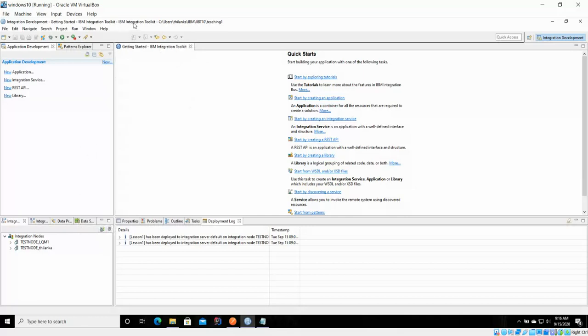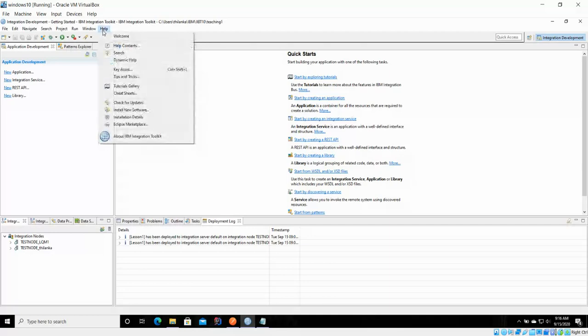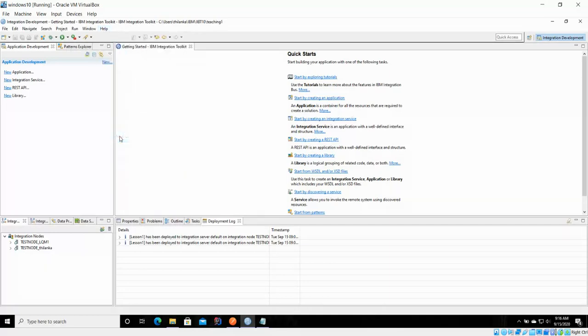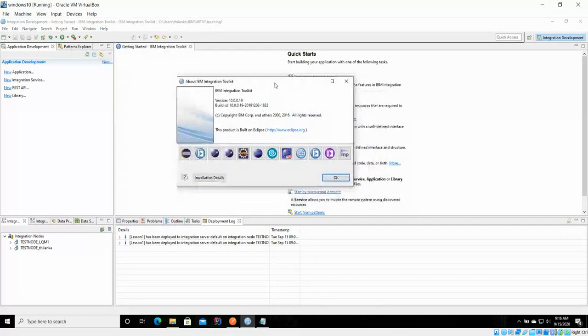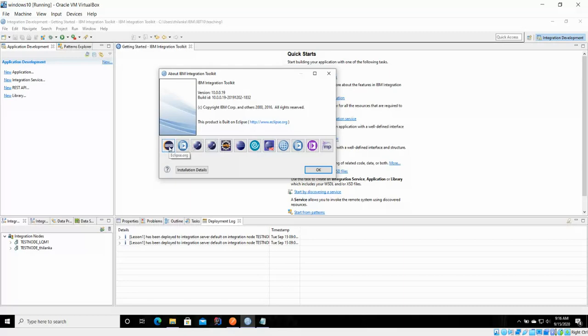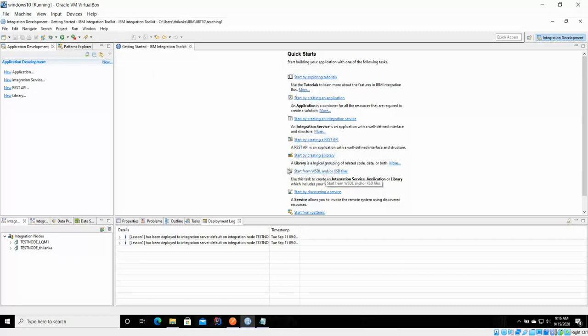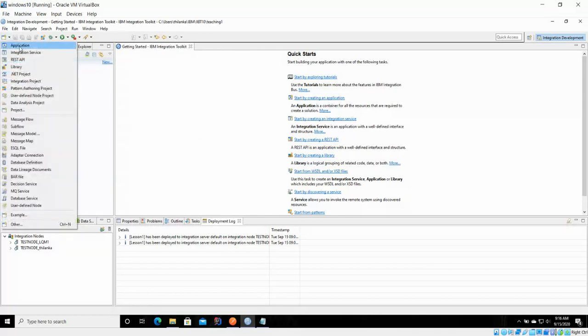So this is the IIB IDE. Actually, this IDE has been developed based on Eclipse. So you see here, Eclipse. This product is built on Eclipse. So most of the parts which are available in Eclipse are available in this application as well. So let's start with our first application. Actually, it's about a REST service.